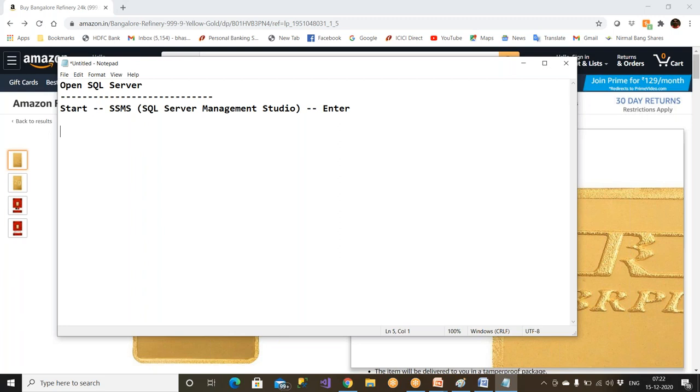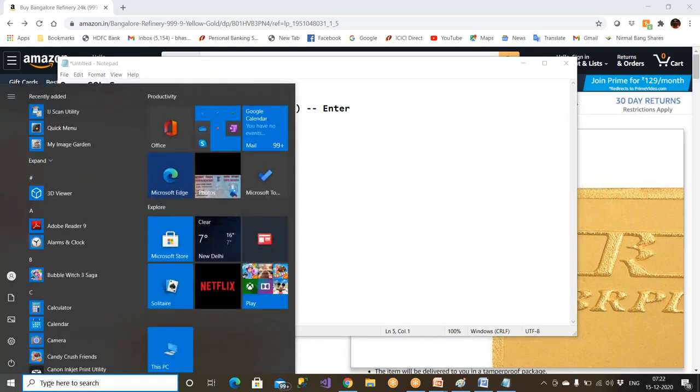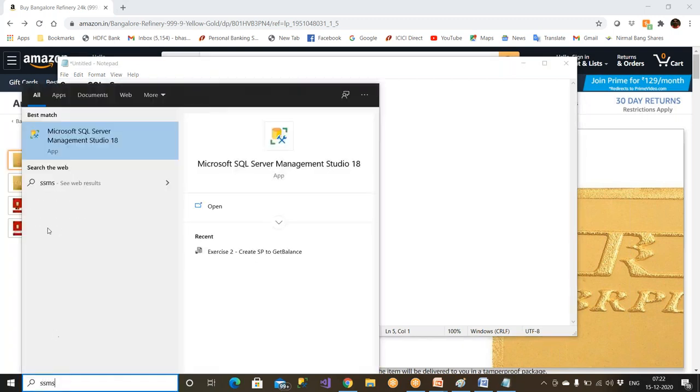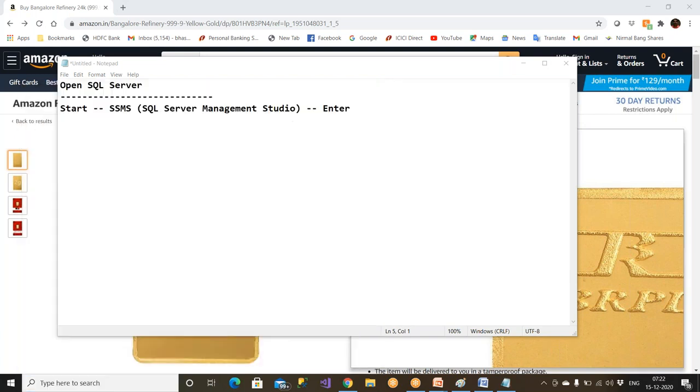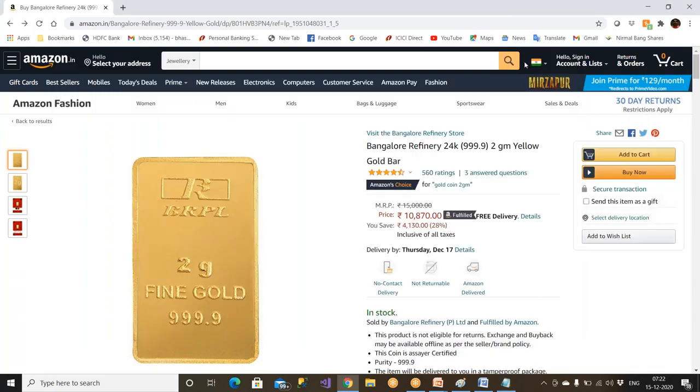People who are new. So I go to start and I say SSMS and I will be able to see Microsoft SQL Server Management Studio. Click on this. So SSMS is the tool which is RDBMS software or SQL software. It will take some time to open it. Please, don't be worried. So just wait.